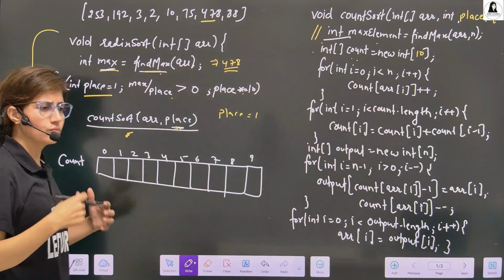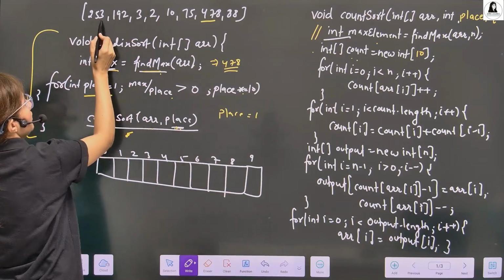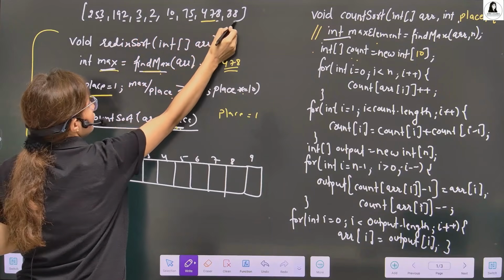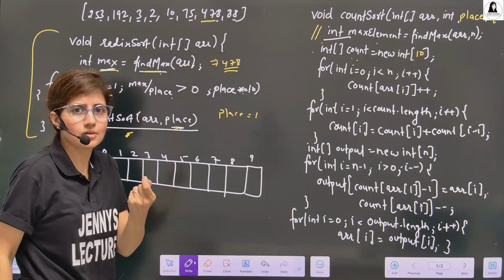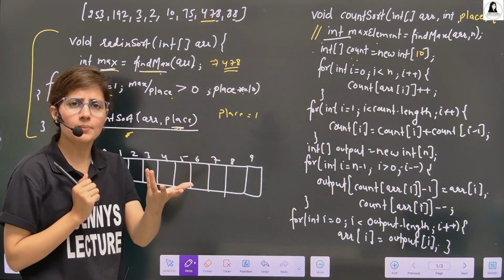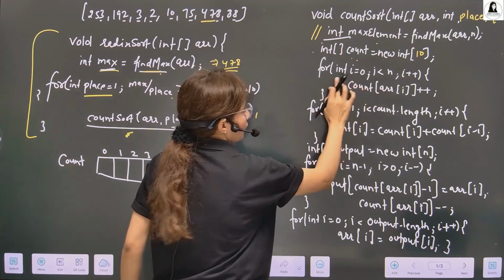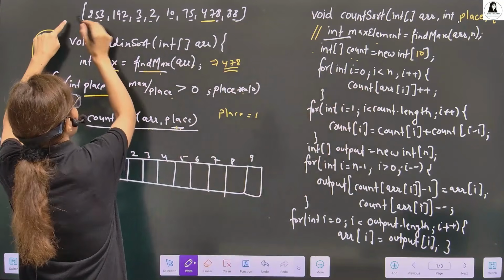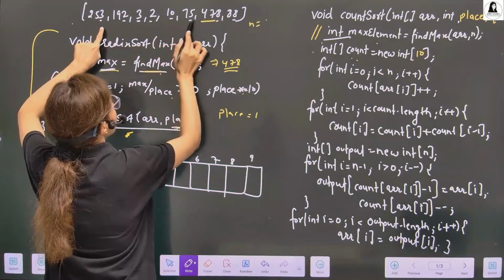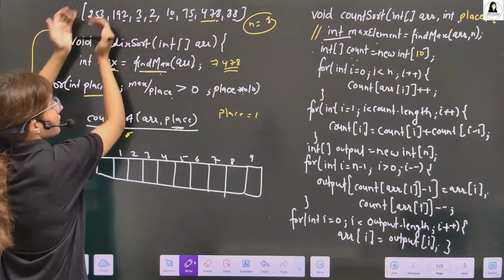Now what we need to do? Same, apply count sort. It's nothing different. Now place is 1, so we have to fetch the digit at 1's place. Then only we can apply count sort. So rather than directly writing here, we run from 0 to n, where n is the size of this array, that is 8. But we don't deal with the complete number.